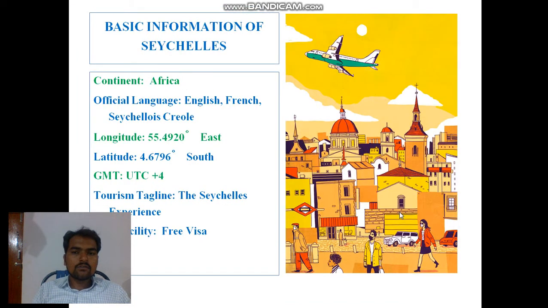So when I talk about the basic information of Seychelles, the continent is Africa, and English, French and Seychelles Creole are the languages spoken by the local people. And the longitude and latitudinal extent: longitude is 55 degrees 49 minutes to the east, and latitude is 4 degrees 67 minutes 96 seconds to the south, and GMT is +4.